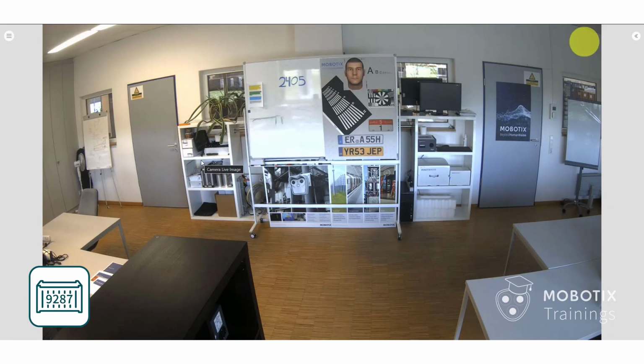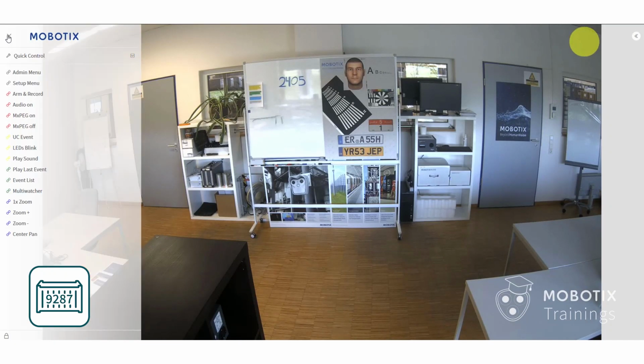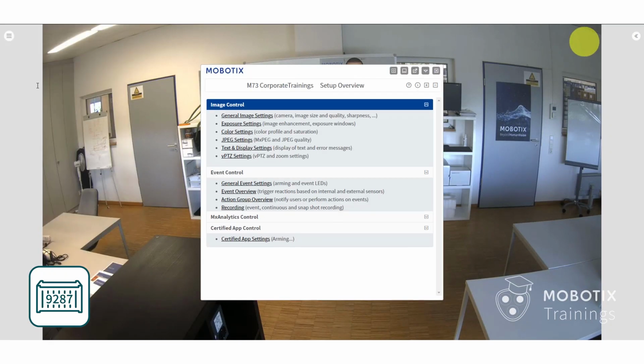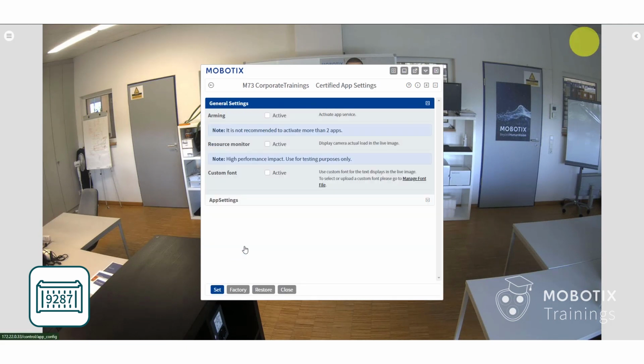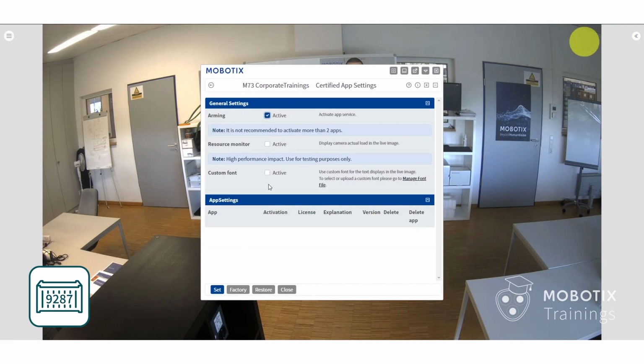First, we need to activate the certified apps. For that, we need to go to the Setup menu, scroll down and click on the Certified App Settings, check the box next to Arming to activate, and press the Set button.